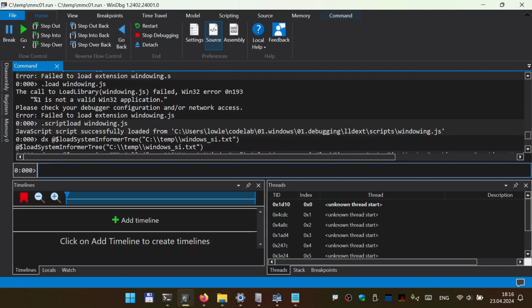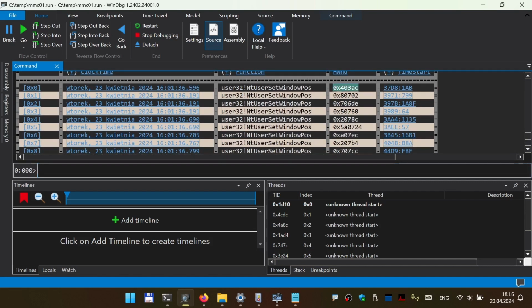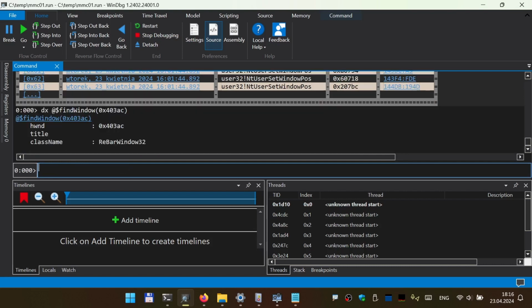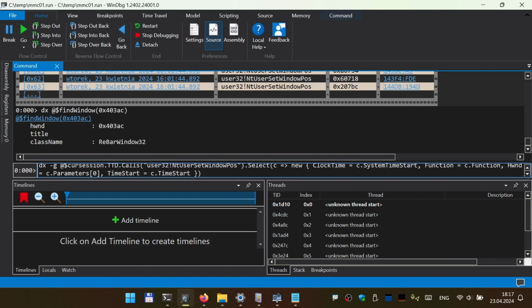This time let's pick this handle, for example, and we can use it to extract information about a given window. So I can run something like that, and you can see that the find window function found the class name of a given handle. There's no title, but the class name was resolved. So we are going to add this additional information next to the handle. We will add information about class name.